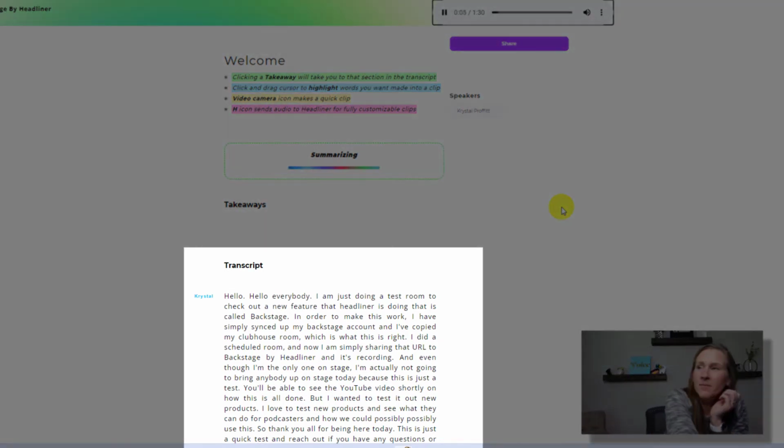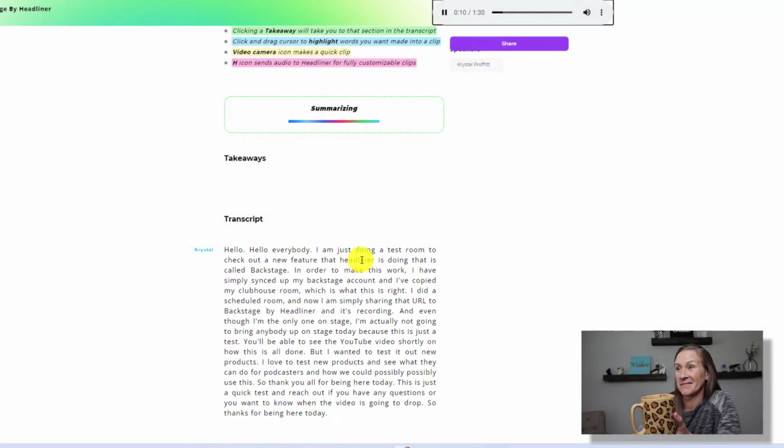Hello, hello, everybody. I am just doing a test room to check out a new feature that Headliner is doing that is called Backstage. So in order to make this work, I have simply synced up my Backstage account and I've copied my Clubhouse room, which is what this is, right? I did a scheduled room and now I am simply sharing that URL to Backstage by Headliner and it's recording.